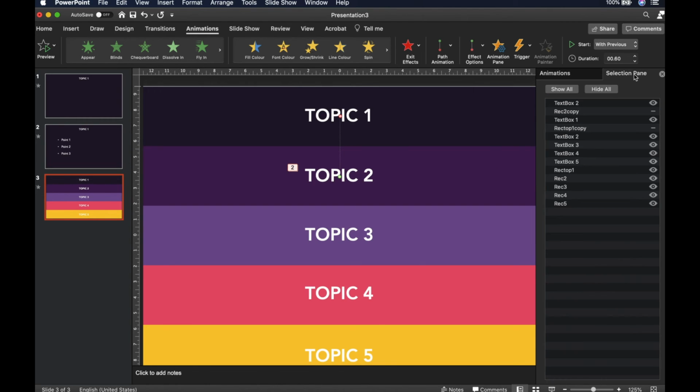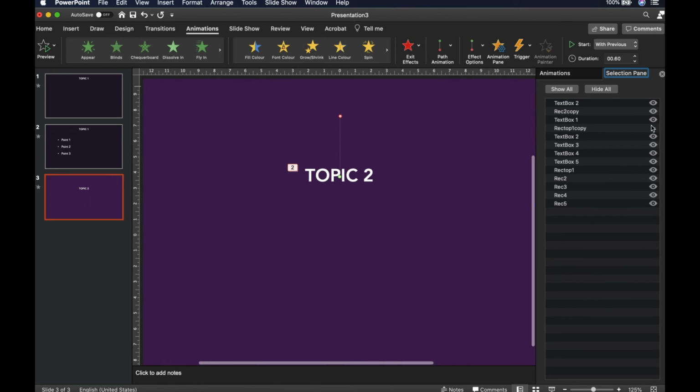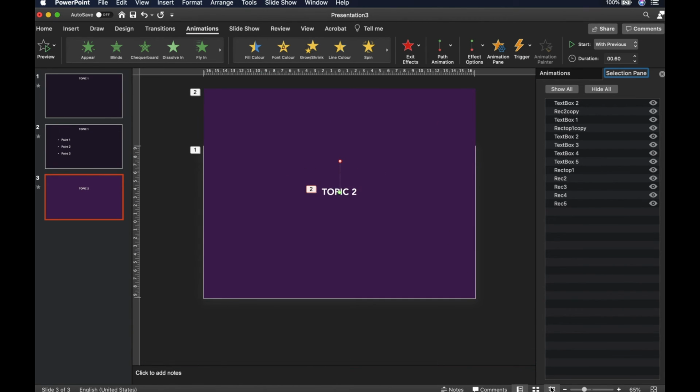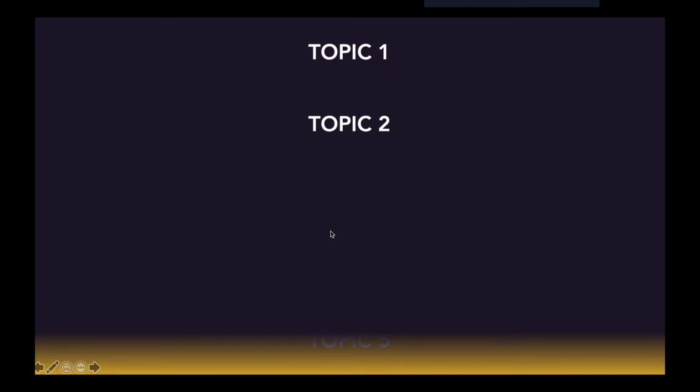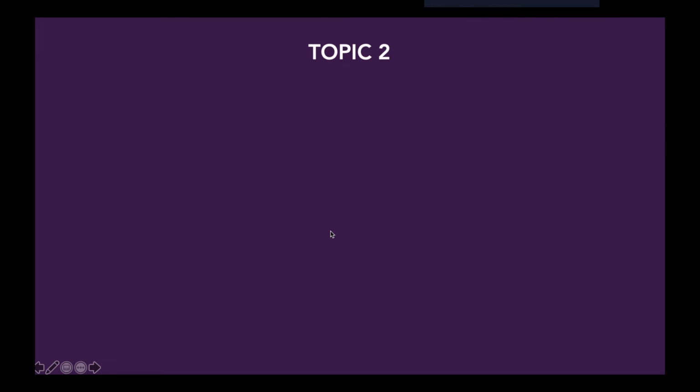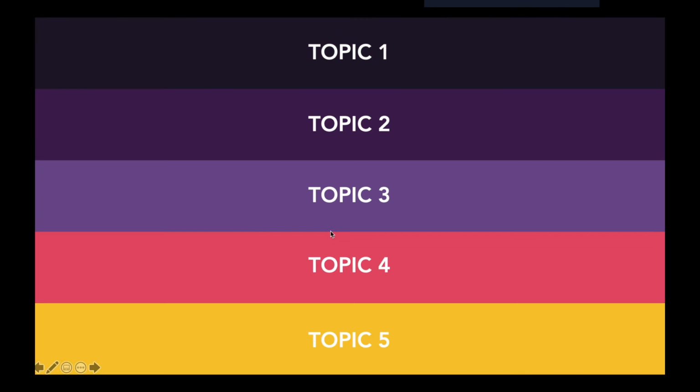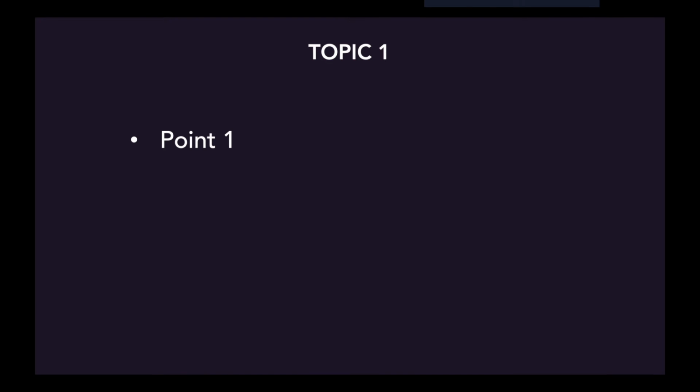Now by showing this shape again, you can just preview. So this is how it looks. Here you see topic 2 is visible, so we have to do something with this. We have to hide this one and make it visible later on.